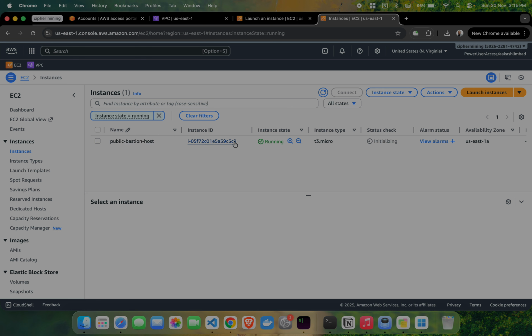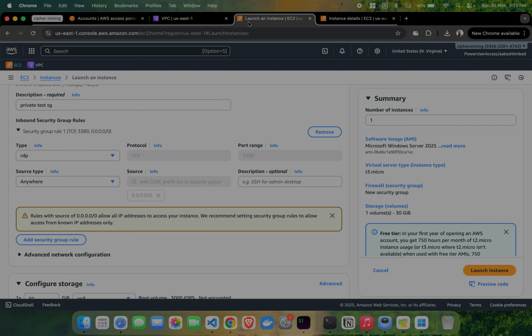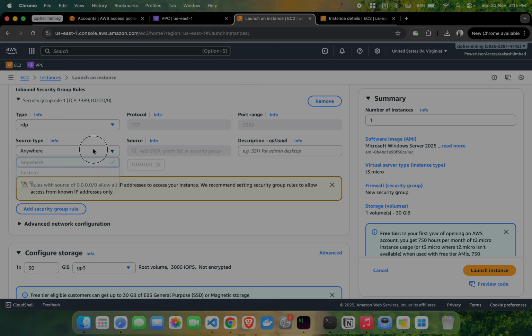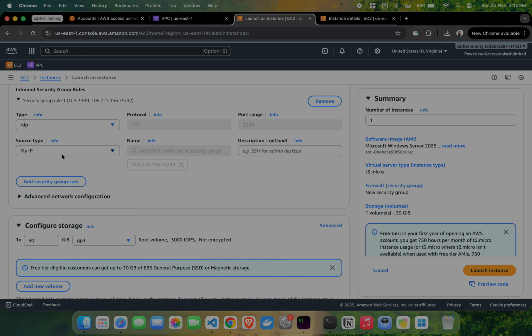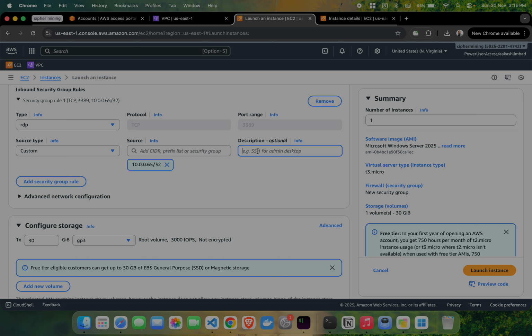So let me copy the IP of that, not the public IP, basically the private IP, and choose, not my IP, just custom IP, and yeah.